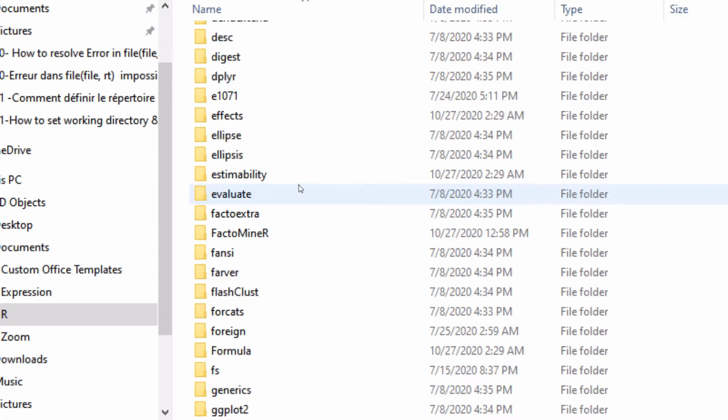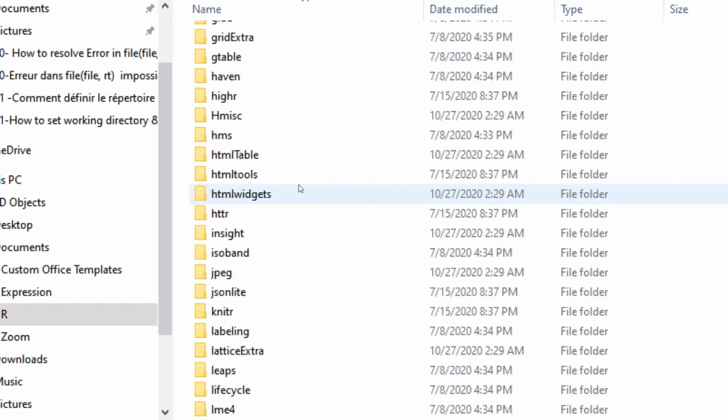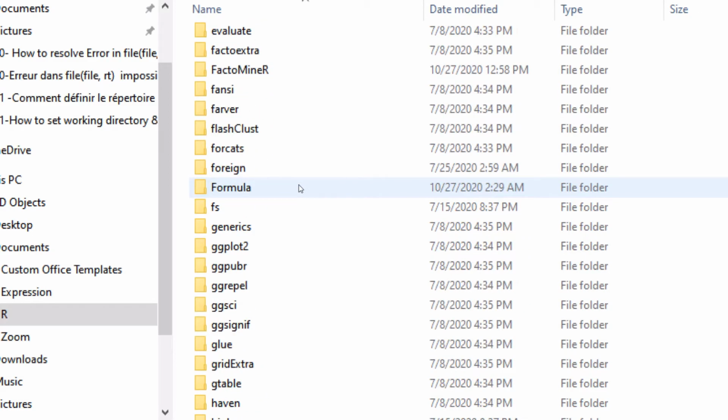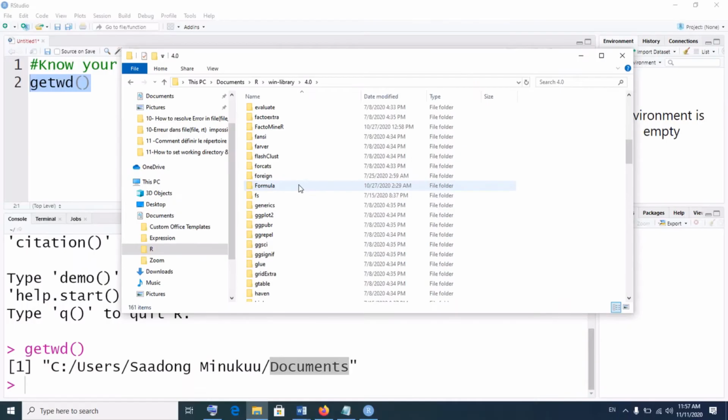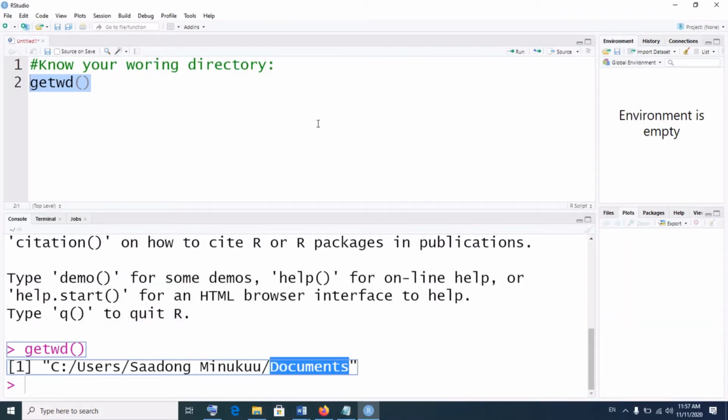You see there are some packages that I've installed. A lot of data is contained inside here. However, I can set this default working directory to any preferred folder of mine. I have the choice, you understand? So let me show you how to set your working directory.